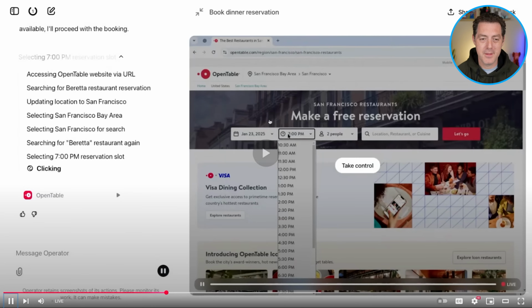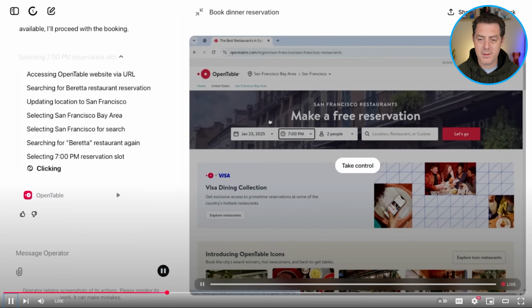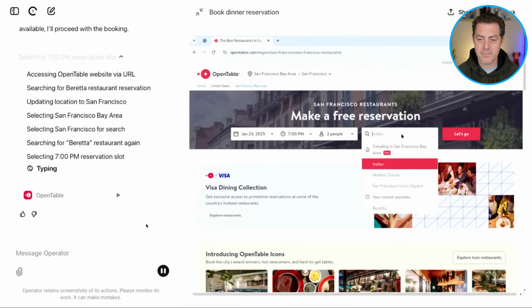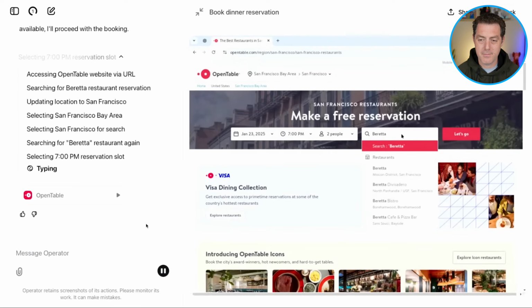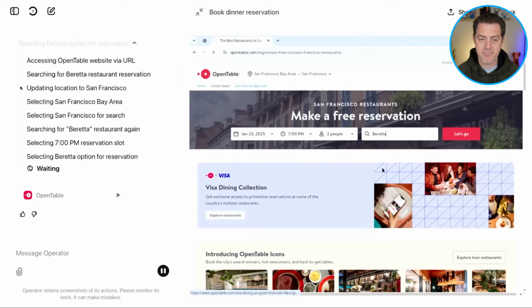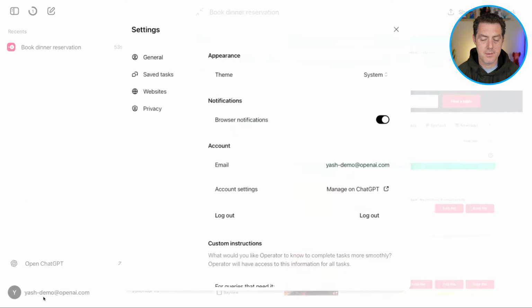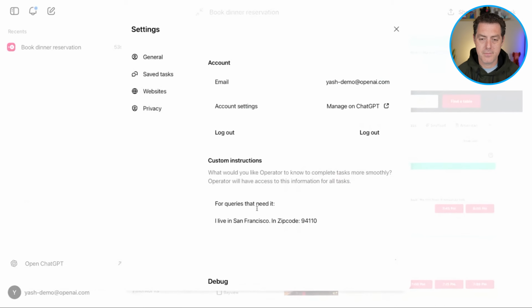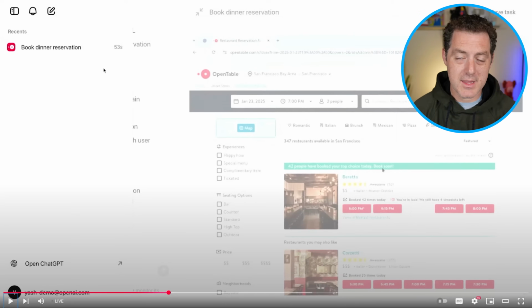Let's keep watching. OpenTable thought we were in Virginia, and it auto-corrected itself to San Francisco. This is using, like in ChatGPT, in Operator you can also give custom instructions. I'm going to show this really quickly here. Okay, so I've given a custom instruction that for queries that need it, I live in San Francisco. So Operator recognized that and then autocorrected. All right, that's a really cool feature.